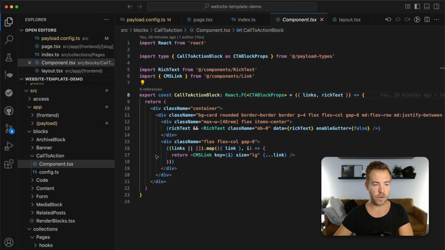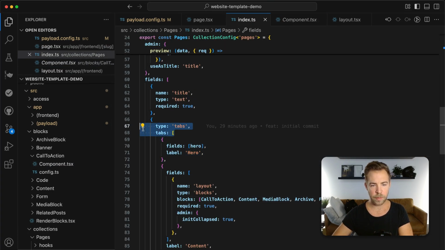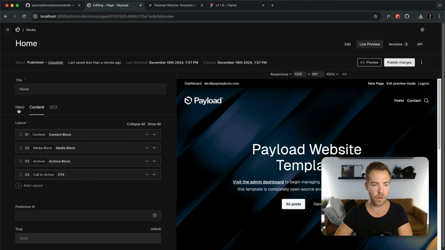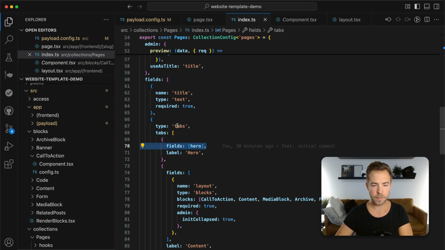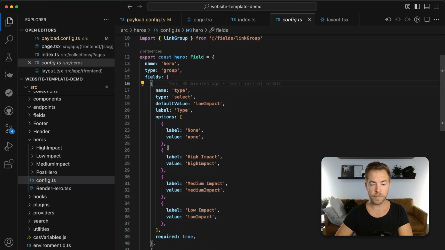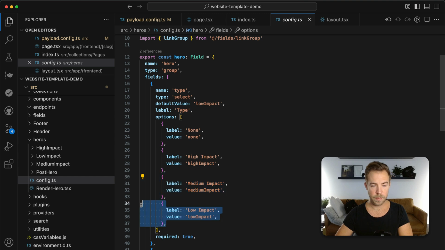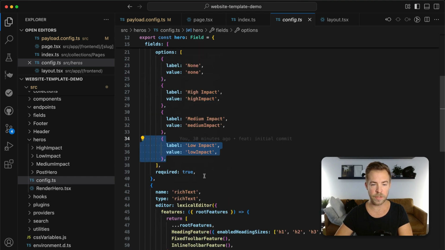And then how that looks in code, if we go back over to the pages collection, I showed you that we have tabs. You don't need that either. It's nice, I think. Hero, content, SEO, just the organization is nice. But the hero is inside of a tab, and it's one field. So if I go look at this field, it's a group, and it has a type field. The type is where you set all your different hero options. And then based on whatever you want, you can show and hide different fields based on whatever type it is.